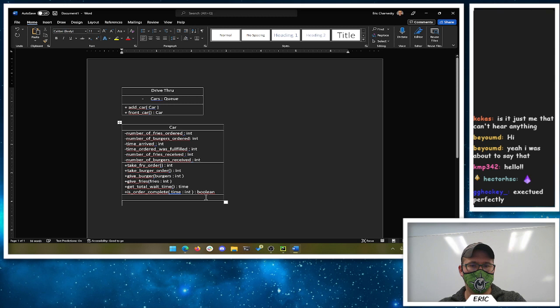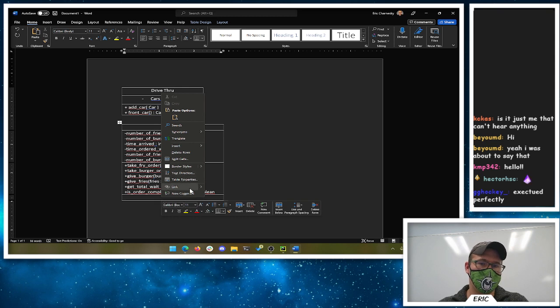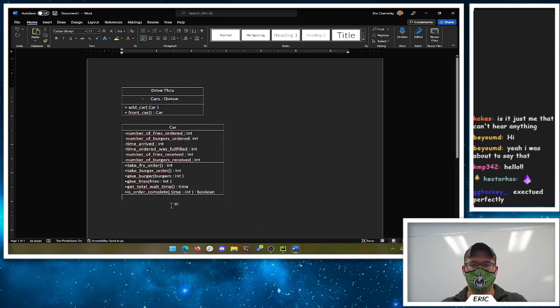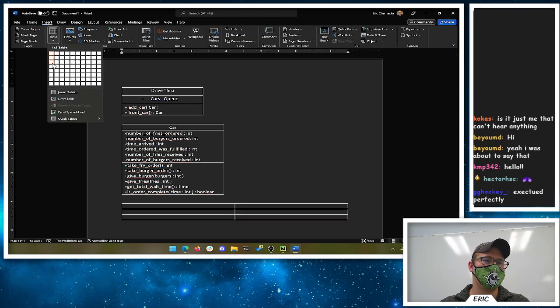How did I get an extra? Goodness. All right, this is, I guess, why you shouldn't use Word. Because delete the row. There we go. Maybe Word's not the best tool for this, but it's okay. It's quick and easy, usually.